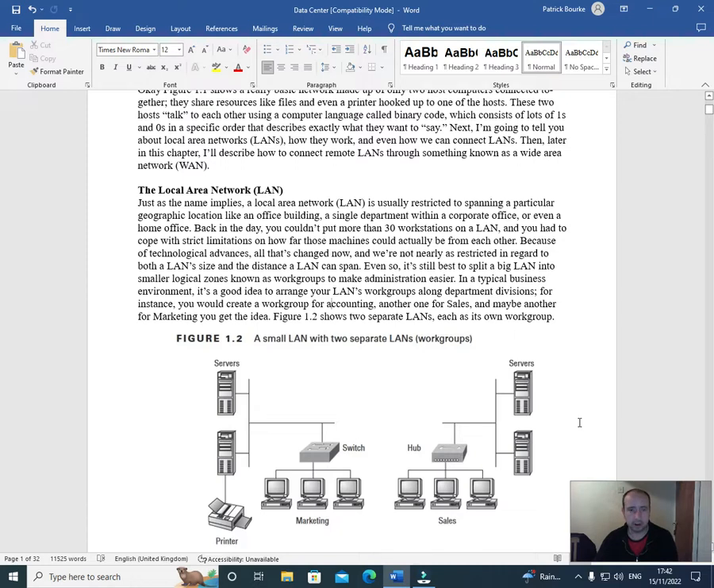The local area network. Just as the name implies, a local area network is usually restricted to spanning a particular geographic location like an office building, a single department within a corporate office, or even a home office. Back in the day, you couldn't put more than 30 workstations on the LAN, and you had to cope with strict limitations on how far those machines could actually be from each other.